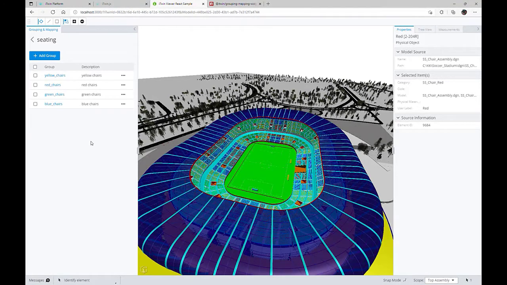Now, so we have a mapping called seating, and we have 4 groups called yellow chairs, red chairs, green chairs, and blue chairs. The other thing about groups that's important to point out is how are they defined? How does the reporting platform store the definition of what makes up all the red chairs, what makes up all the yellow chairs, and so on?